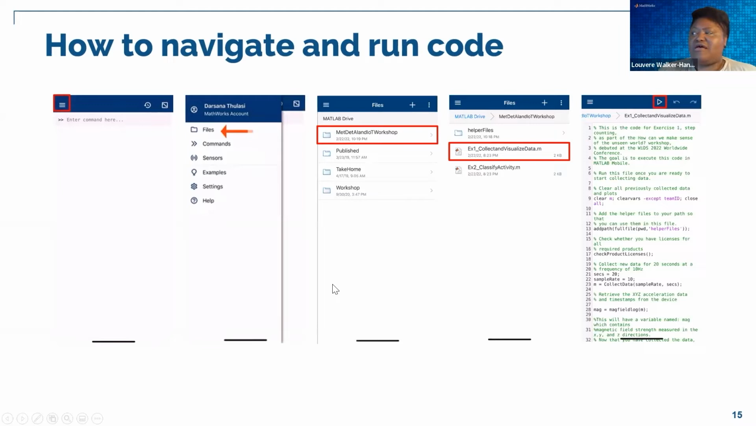And another step, I'm just going to build out the slide. It's not just about enabling the sensors, but also being able to find the code that's already been written for us and being able to run that code. If you look closely at the screen, you'll see the 3 lines that are going to highlight getting access to a menu. This time you're going to visit Files. Once you visit Files, make certain you're in MATLAB Drive.